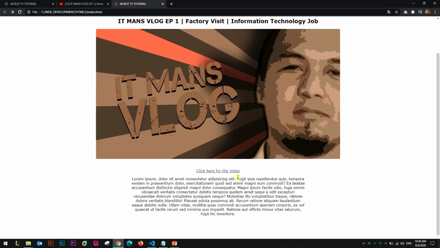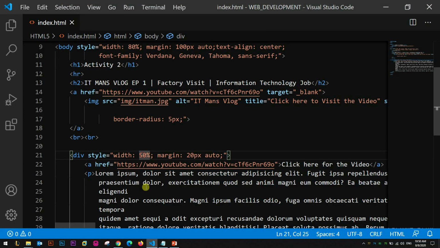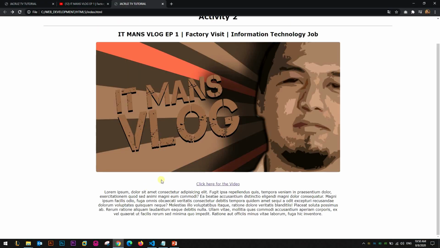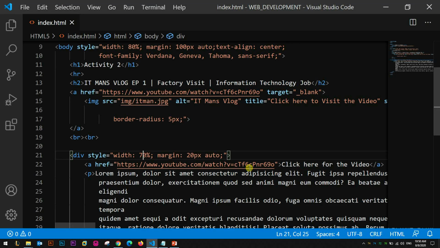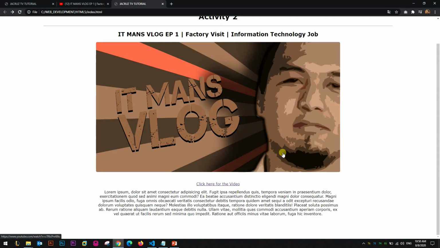Okay. So now, hindi na siya mukhang awkward. Okay, my text was already here at the middle, but I need to put more spacing to be aligned. I need to adjust the width, so we'll make it 70%. Okay, much better. And then what if I want to align my text? I want it to be justified.